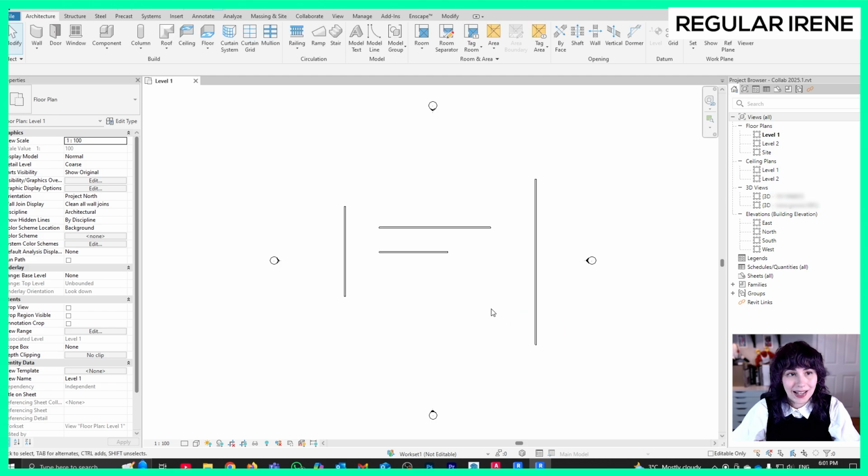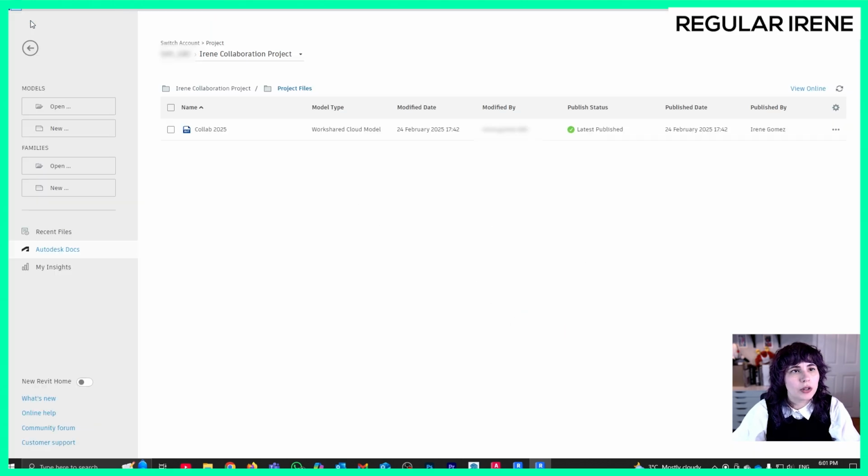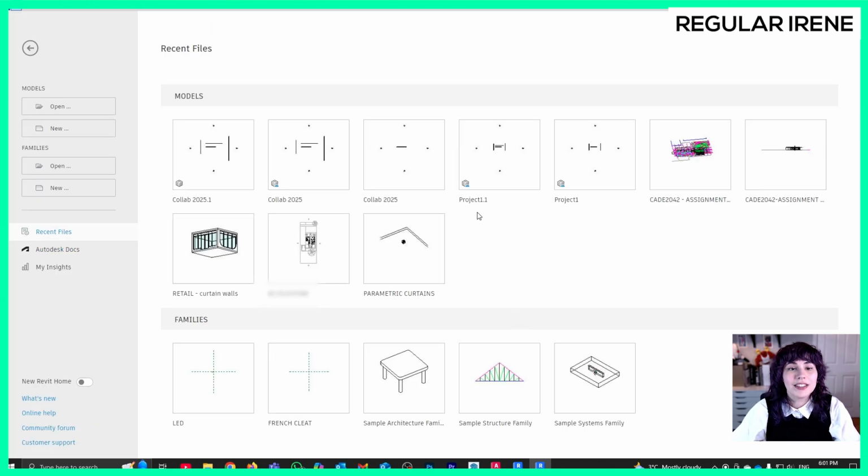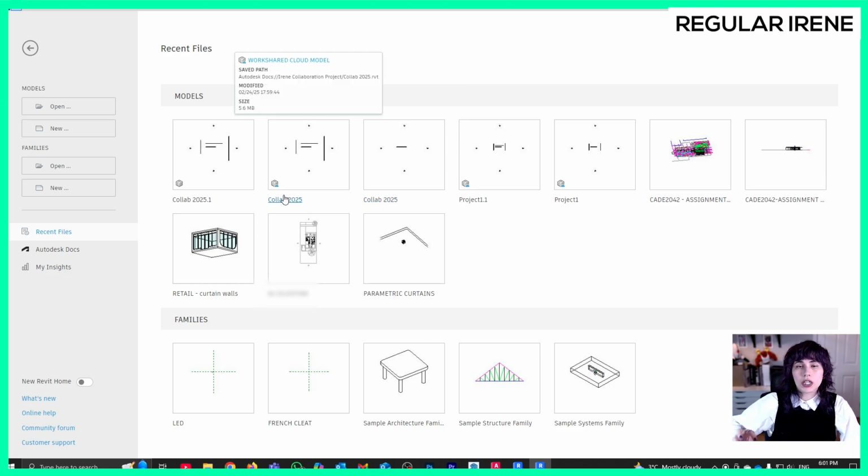I'm going to save it here. And now what you're going to see, if I go back to my homepage and to my recent files, is that now I have 3 files. It gets confusing. So this is my original file that I started with that was saved in the computer. This one with the little cube and the little cloud is my Workshare cloud model. This is the one that lives in the cloud, that all of my team members have access to, that we can work share and is saved in the cloud.